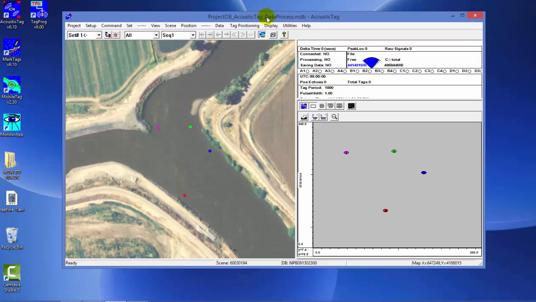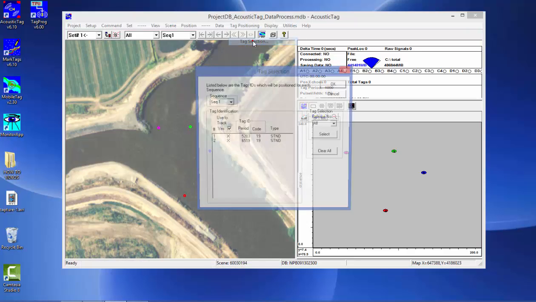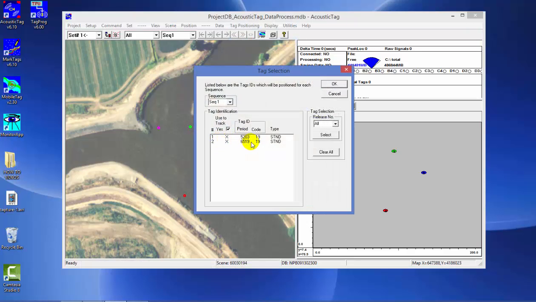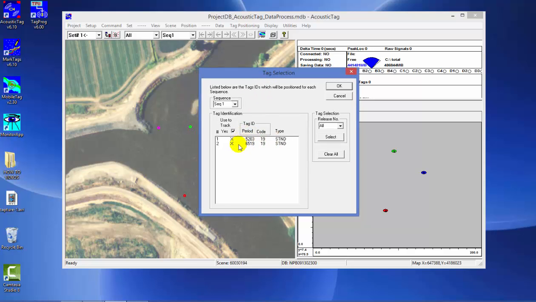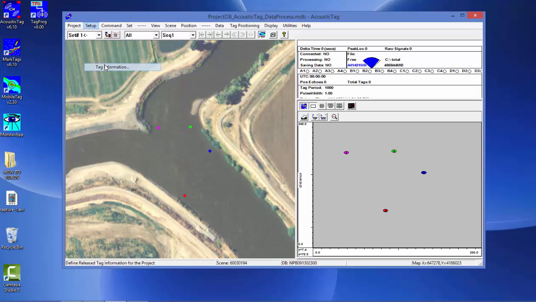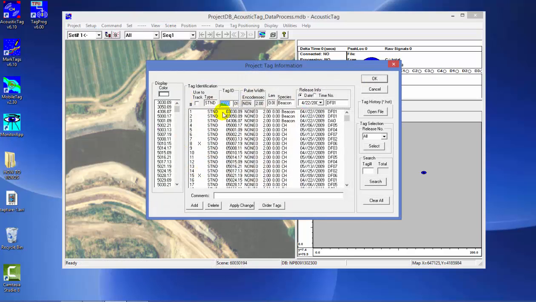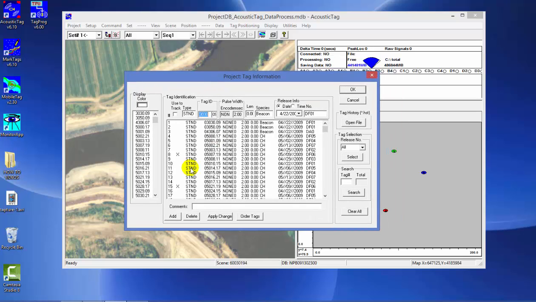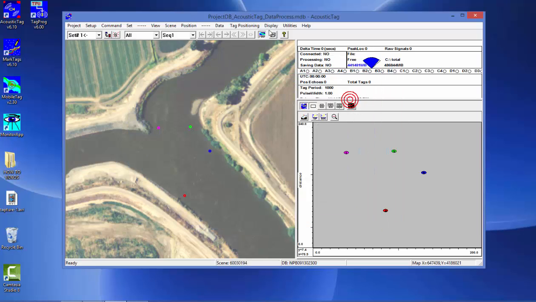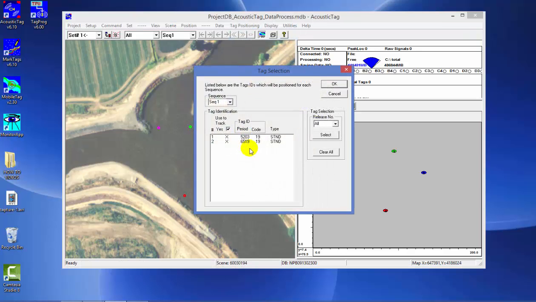Okay, so now we've gone through our settings. Next option under tag positioning is tag selection. Now this dialog box shows all the tags that were marked within that tag detection file. And so by default, they are set for use in tracking. Now this list of tags is different than under the setup tag information dialog box. This list of tags is only used for real-time tracking, whereas in post-processing, this is the list that will be used for calculating tag positions.